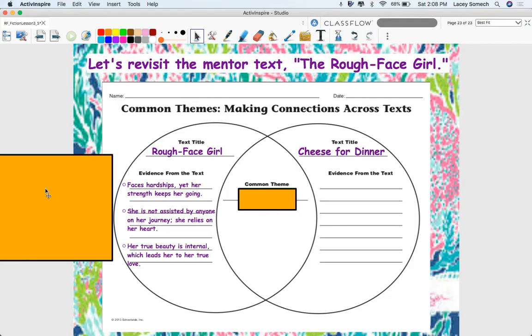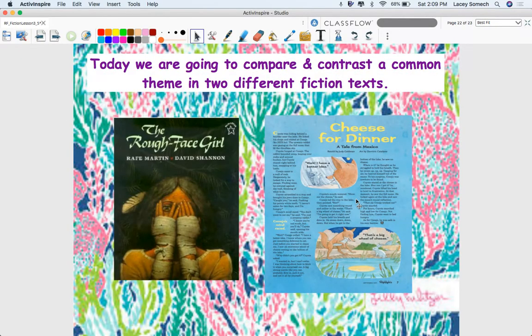Now, we're going to look at a new story together, a little shared text, and I'm going to pull that up for you in just a moment. We're going to try to see how this story would share the common theme that the rough-faced girl would share as well. As I'm reading through it, I want you to listen carefully and see if you can see how these two stories may share that same common theme of courage.